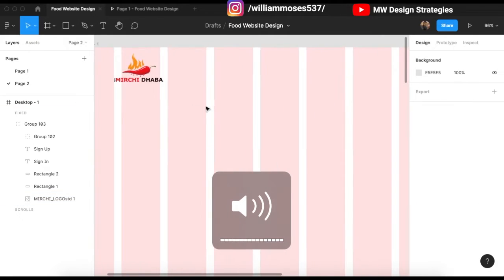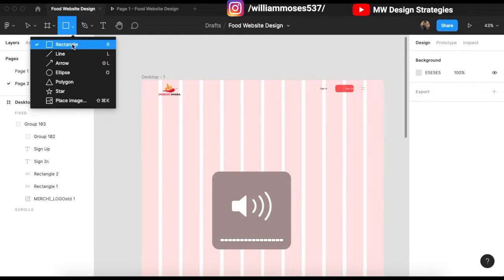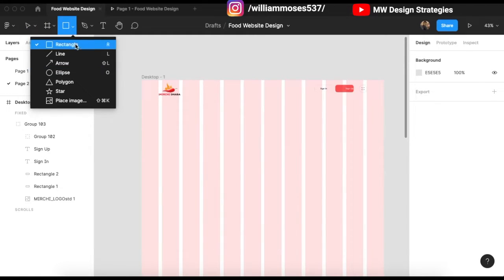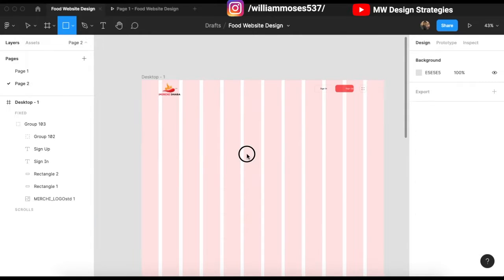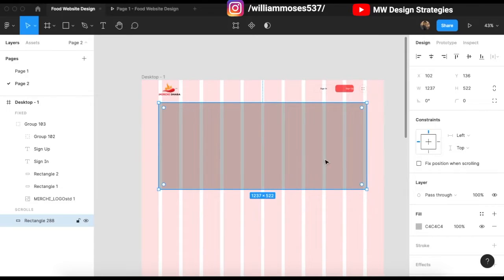Once you're done with this, now we have to create the hero section. Select the rectangle here, and now create a rectangle like this inside the grid. Make sure you have done it inside the grid. Now round your corners effectively.